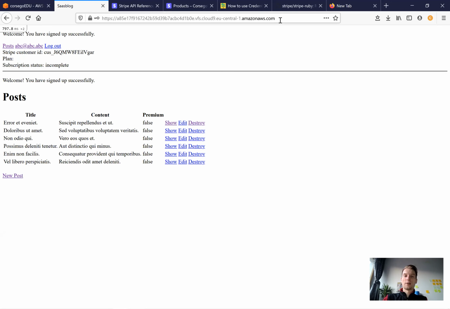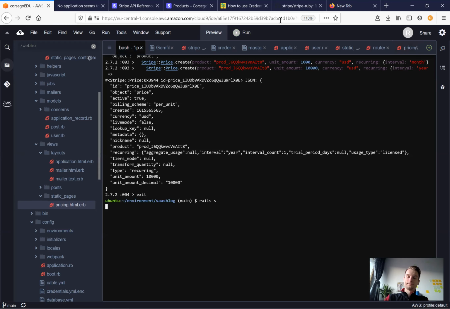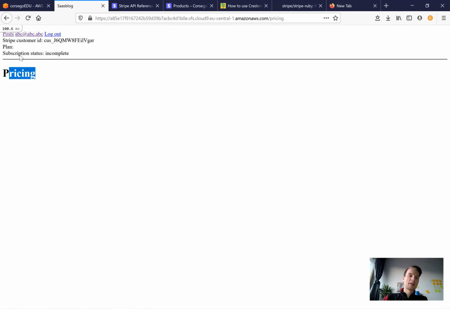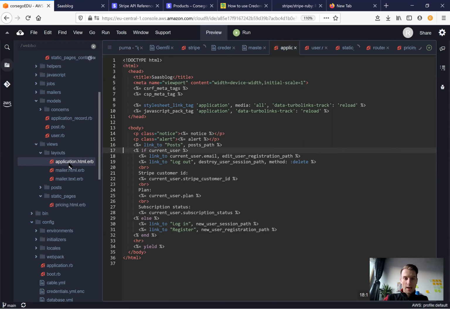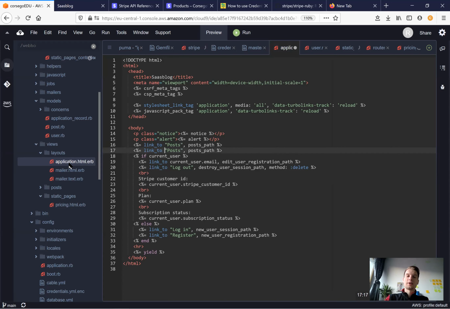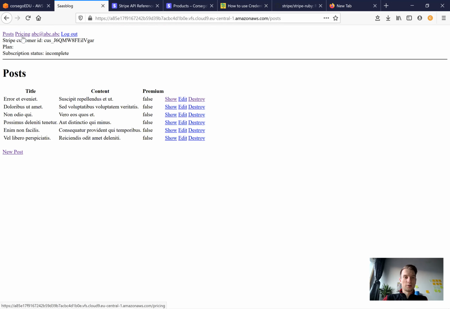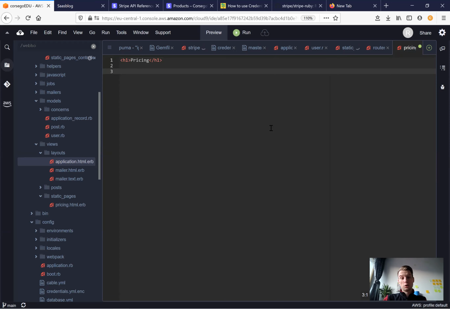And let's have a look at this page. I will navigate to slash pricing. Now I will start the server. And here we see this pricing page. And we can actually also add it to our navigation. So I will go to application HTML and make pricing available in the navigation. Like this. So we can go to the pricing page and we can go to the posts page. But you see at the moment the pricing is empty. And we are going to get all the prices directly from our Stripe API. So let's try to do it.